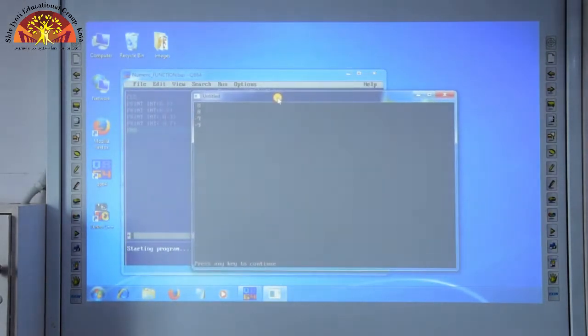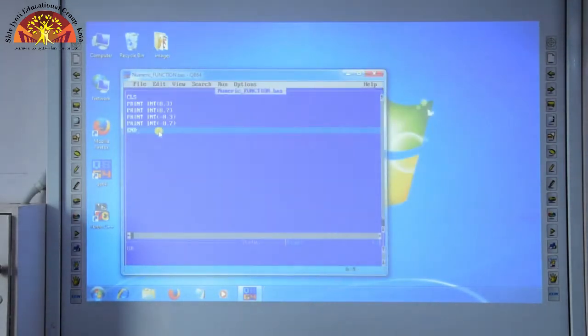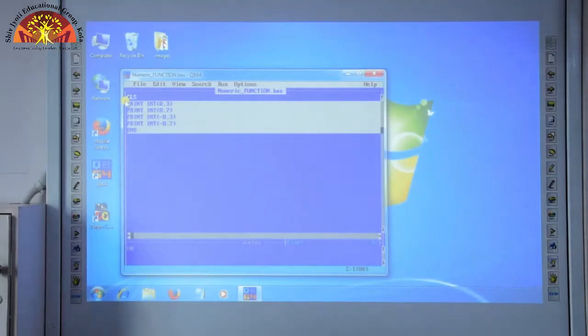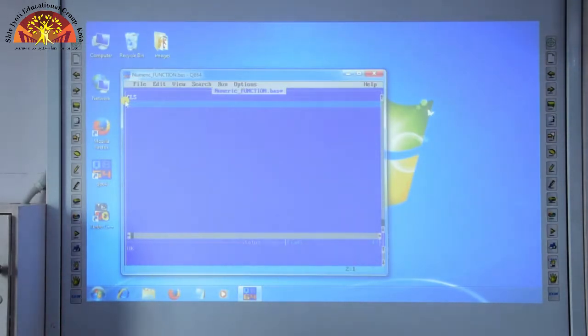The output of first and second statement is 8 and the output of third and fourth statement is minus 9. Okay students, now we will close this output screen and erase this program. Now we will see the practical of next numeric function which is value function, or we can say VAL function.